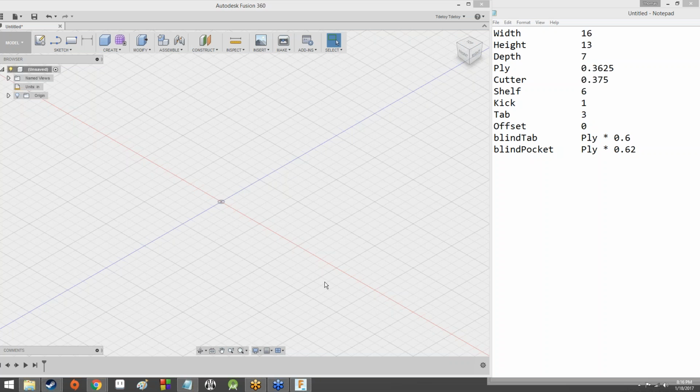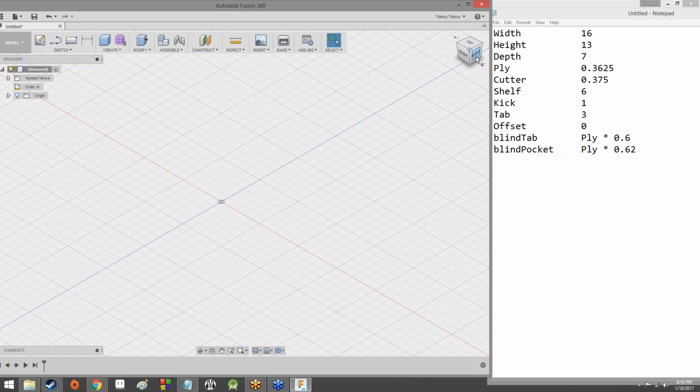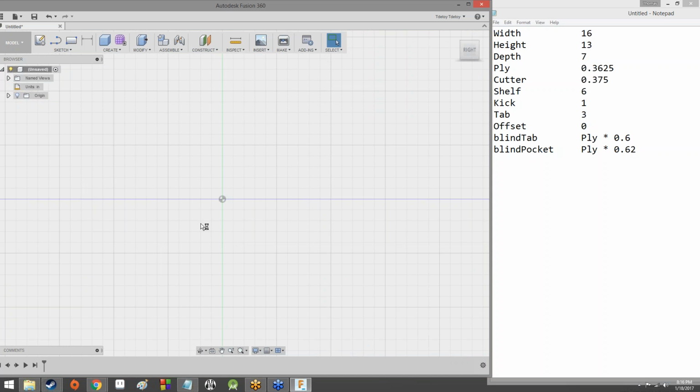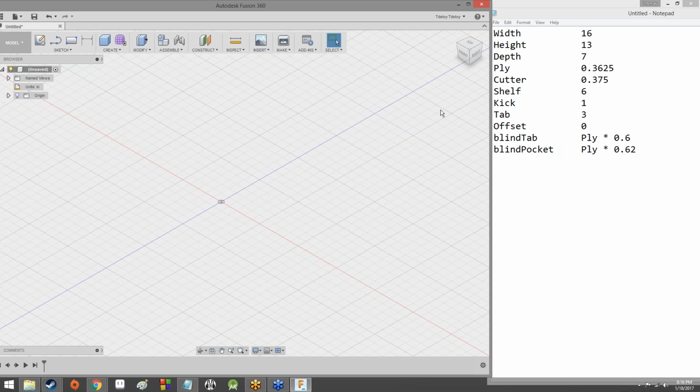The red represents the X-axis, the blue represents either the Y or the Z, depending upon their particular orientation, and the green represents whatever the blue one is not. So if the blue is Y, then the green one is Z. If the blue one is Z, then the green one is Y. And you can use those things to orient yourself within the context of the drawing.